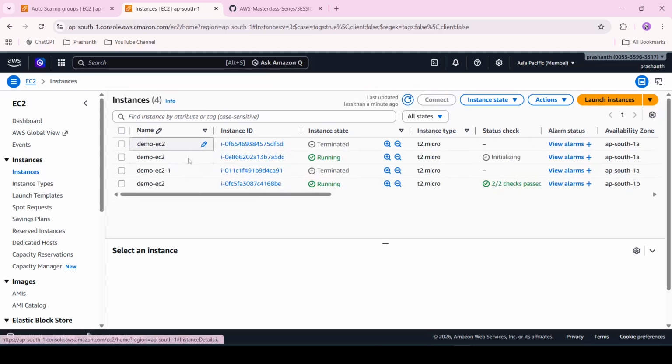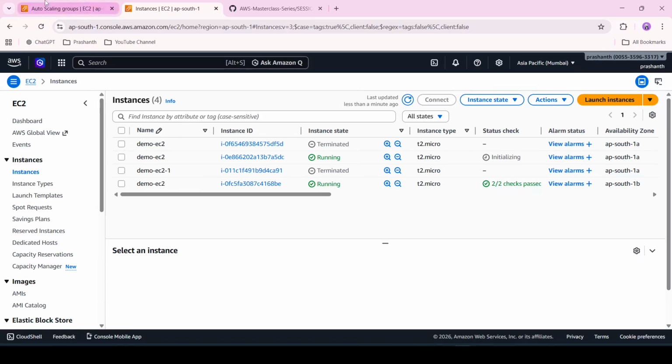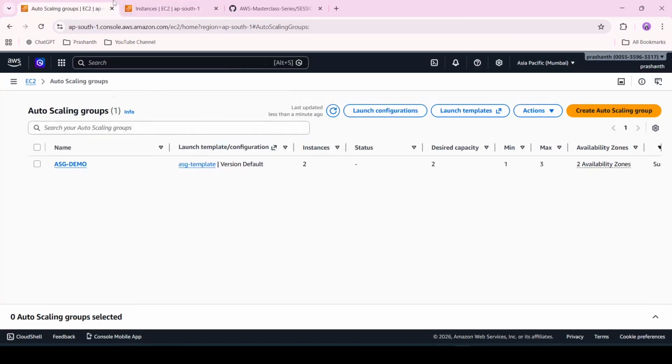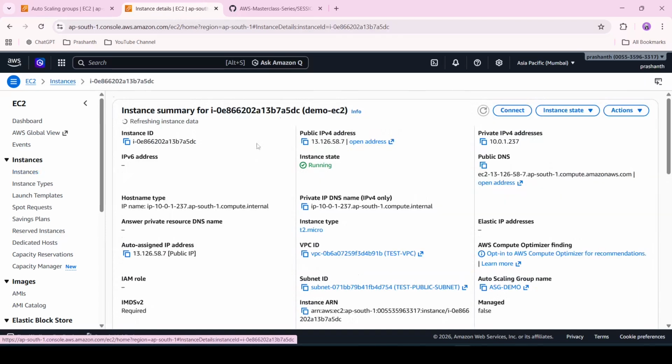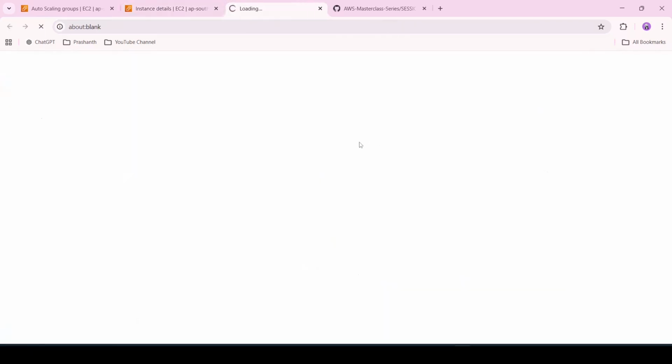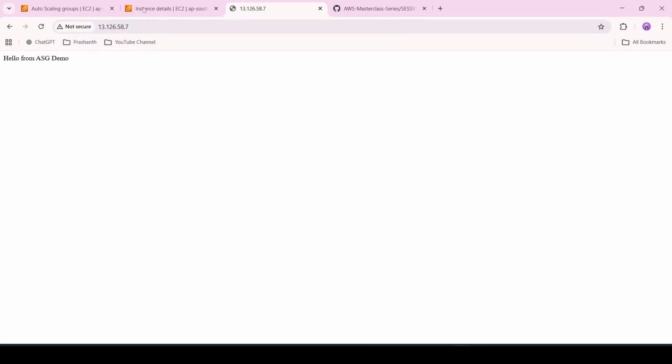Cool, it is in running state. This is our default machine from which we created the image, so it is eliminated. And as per our auto scaling group policy, the desired capacity is 2. So it will always maintain two instances up and running. So this is 1 and this is 2. We deleted this EC2 instance, so it created another EC2 instance. Now if we browse this public IP, it should give us the same response where the first instance was giving hello from ASG demo.